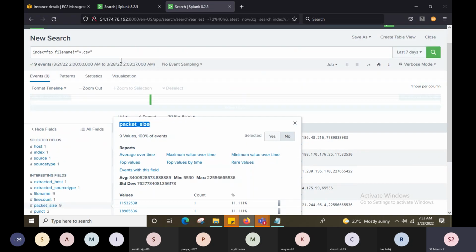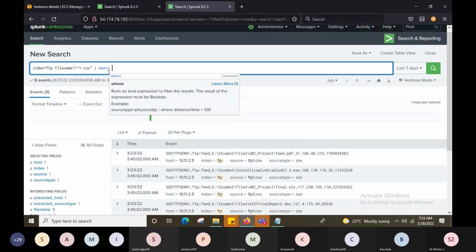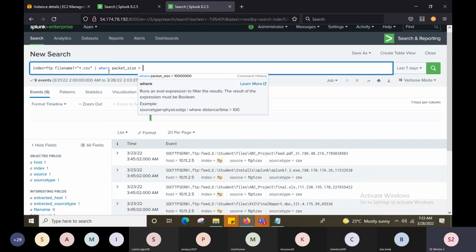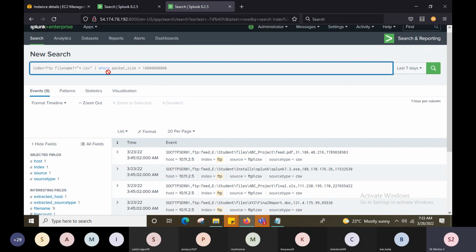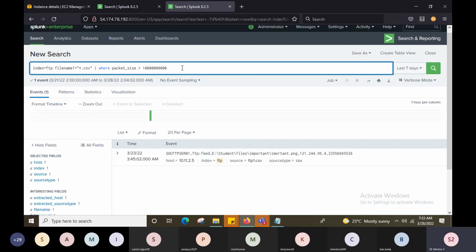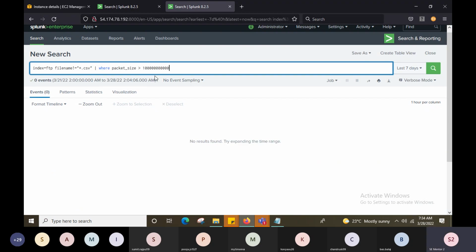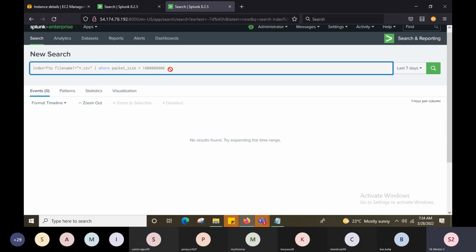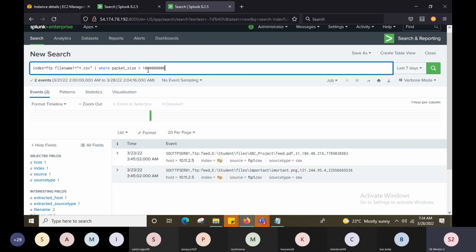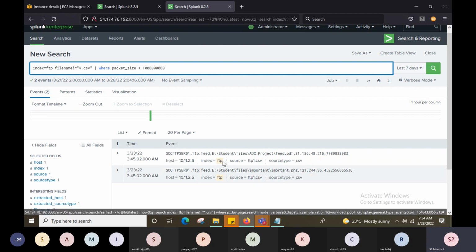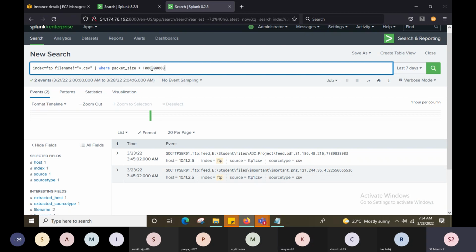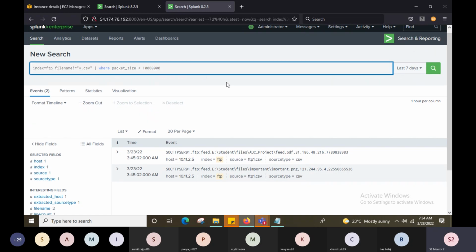Then you do where packet size greater than, give some number, and then search. Okay, I'll add one more zero. You're not getting the events. Maybe nothing is holding this capacity. So remove a couple of zeros and search. Probably there was no other file. Only these two files have a size greater than whatever number this is. That's the reason I was not getting any data. Now I'm getting data. You're understanding my point?